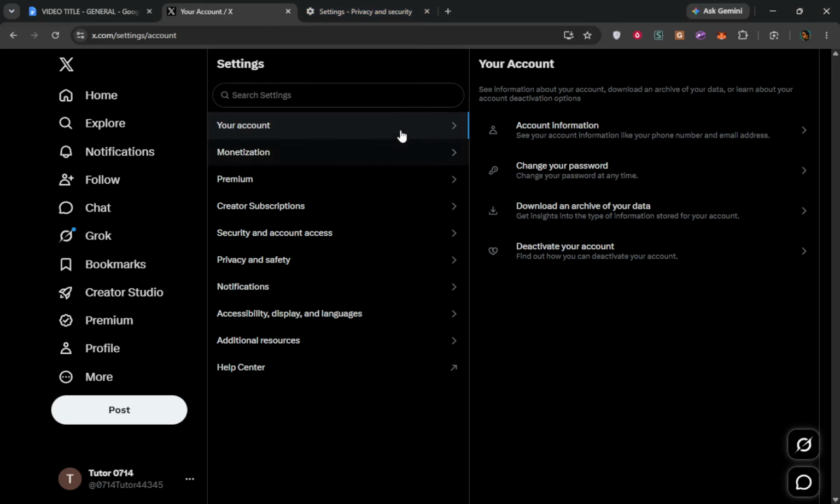By following these steps, you can resolve most issues related to your X settings. You will feel confident in navigating and adjusting your settings without hassle.